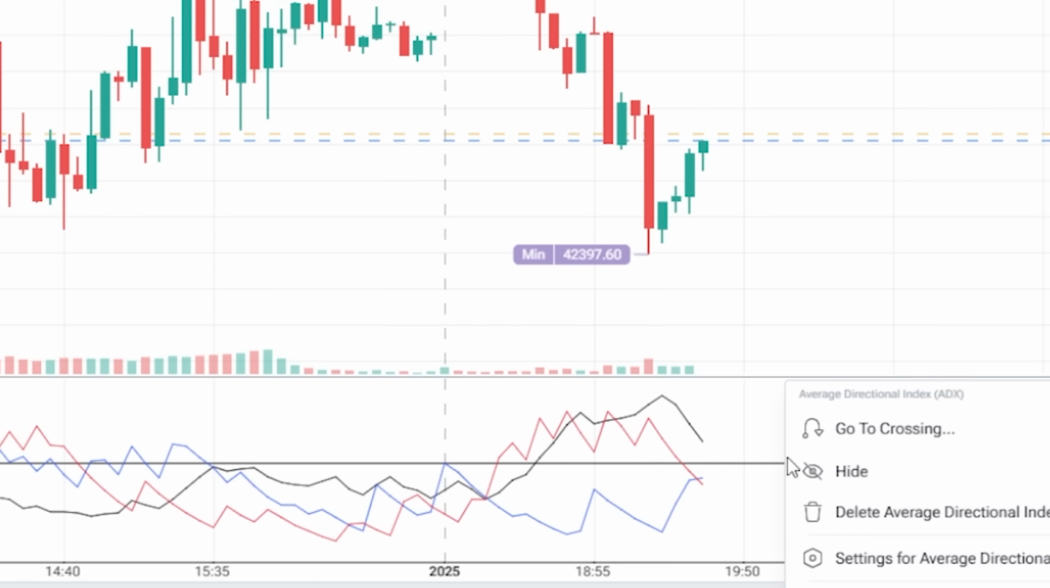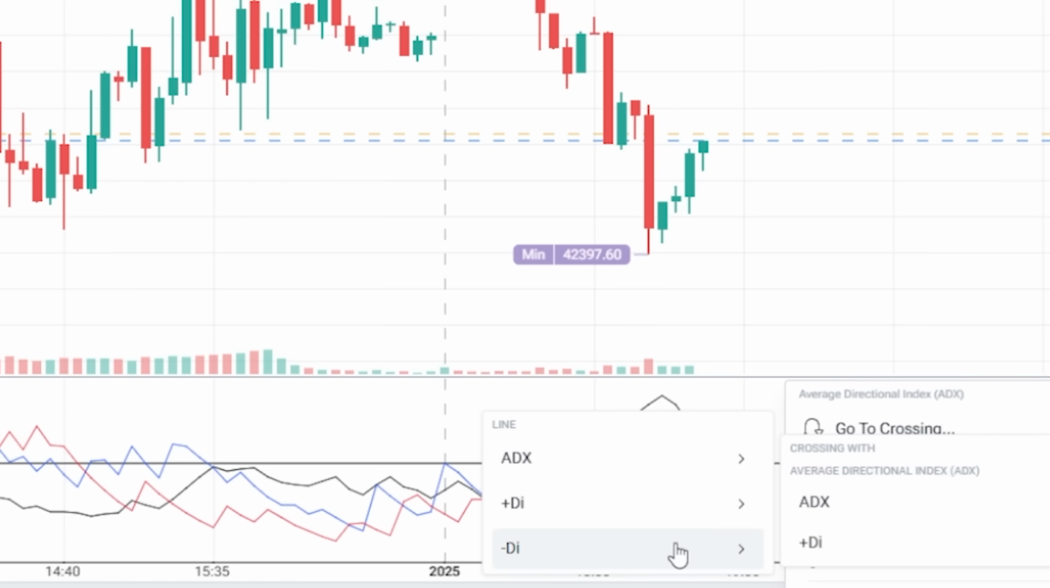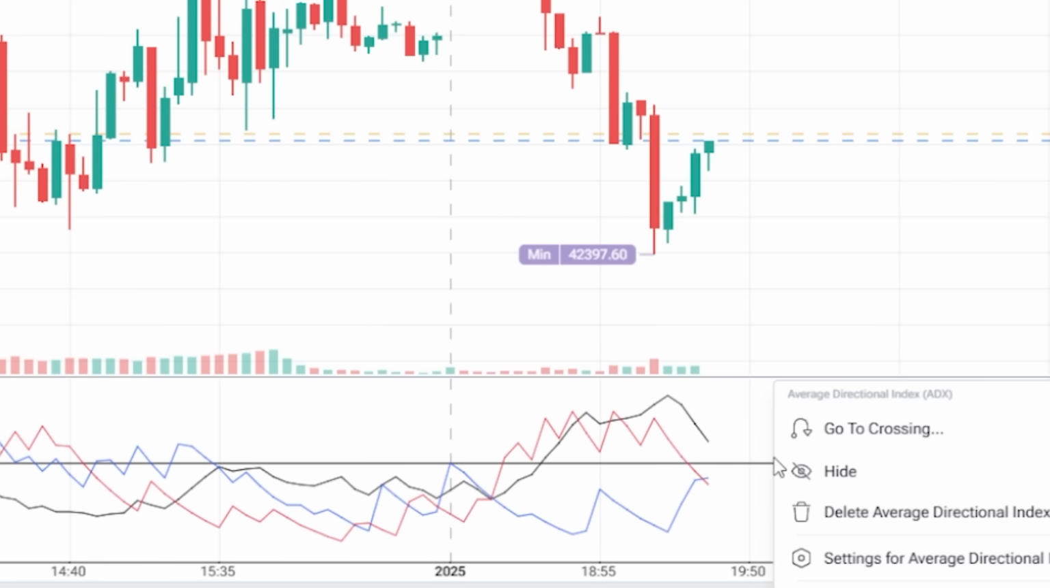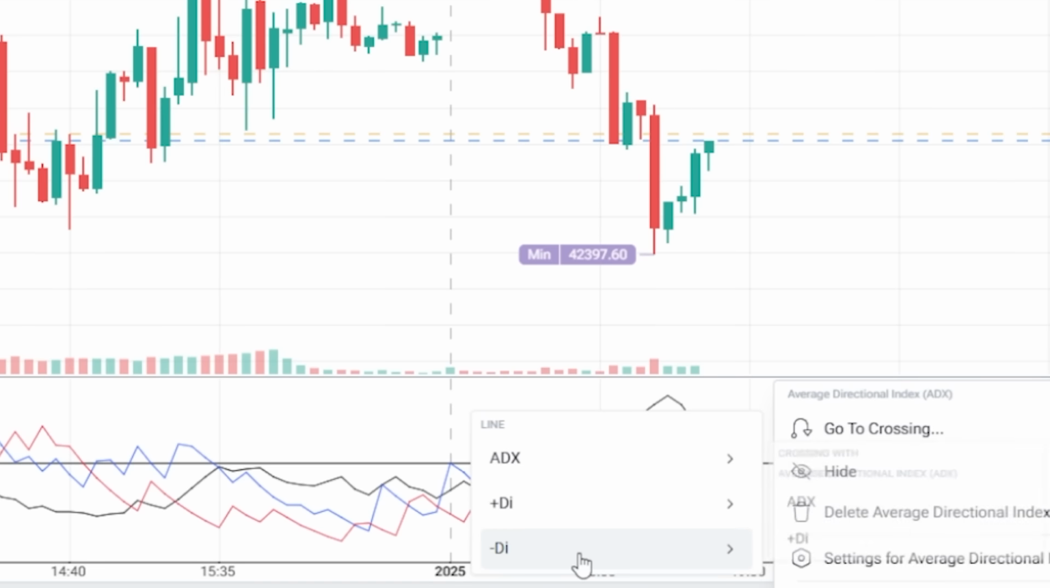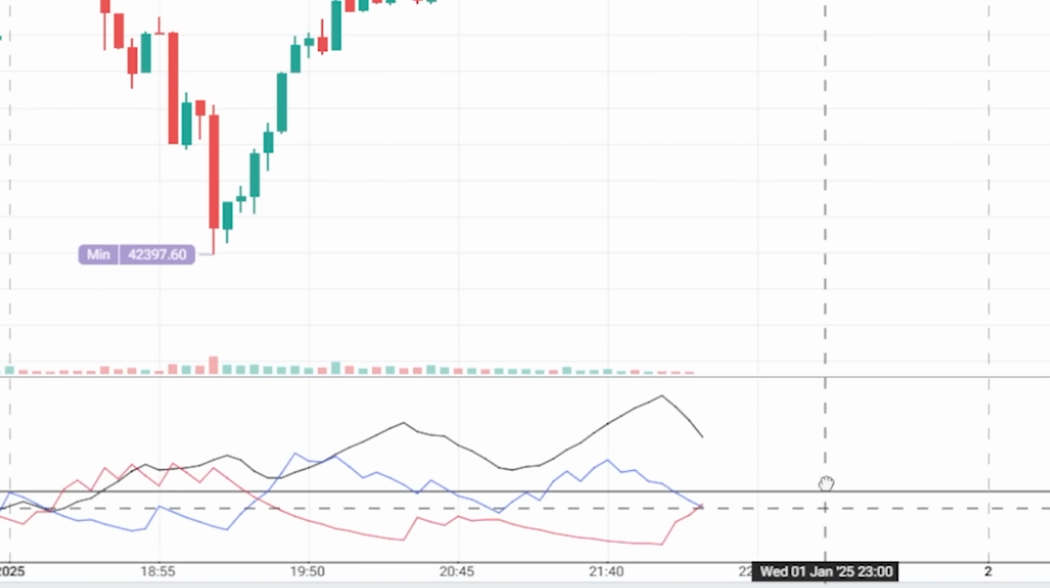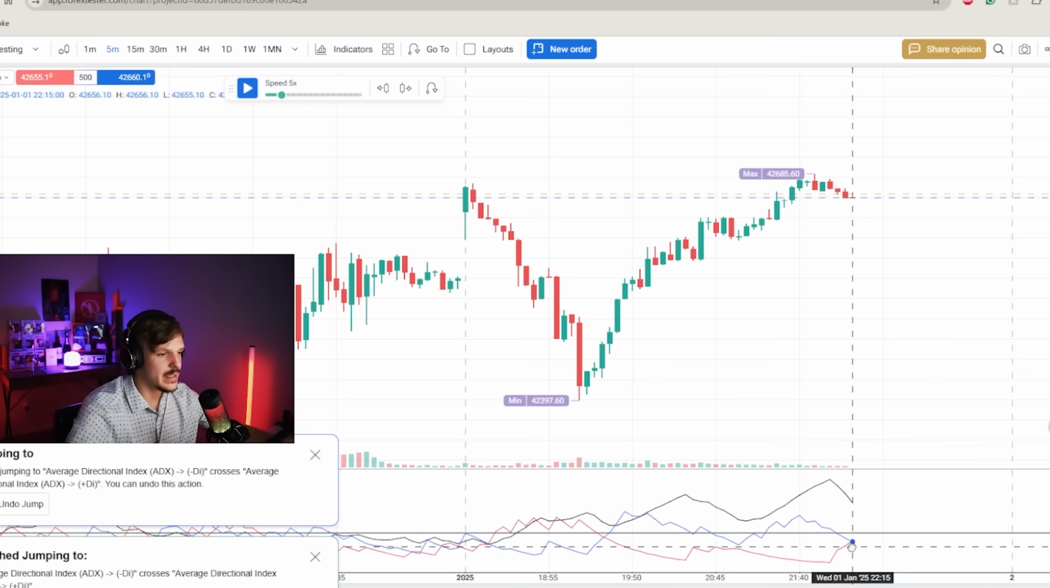For example, let's do DI minus crossing DI plus. So again, we'll right click in the indicator, go to crossing, go to DI minus crossing DI plus. It skips all the way to where DI minus is crossing DI plus.